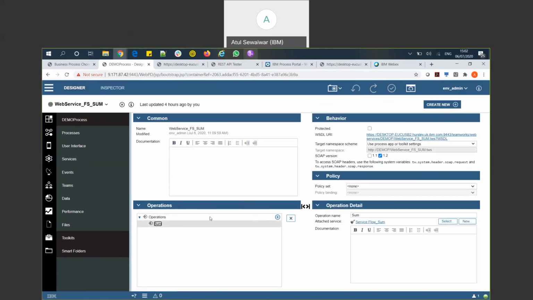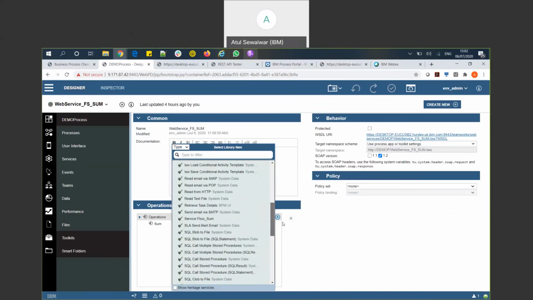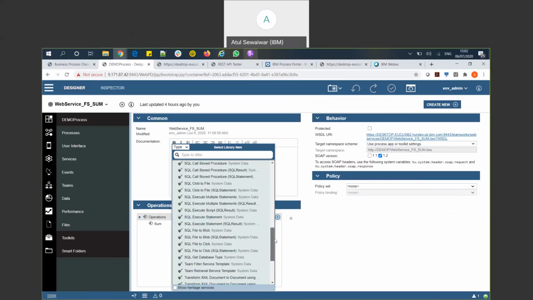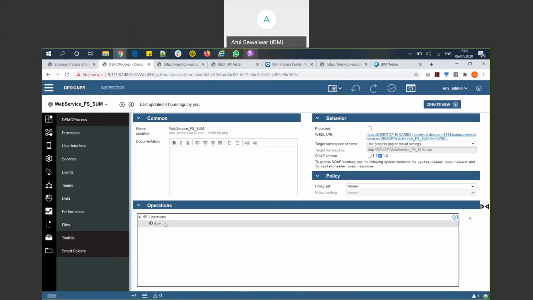You can add an operation by clicking here. When you click here, it will ask what operation you are trying to add. For example, I have created this service flow sum first, and then it got added. Or you can name it now. You can name this as sum.